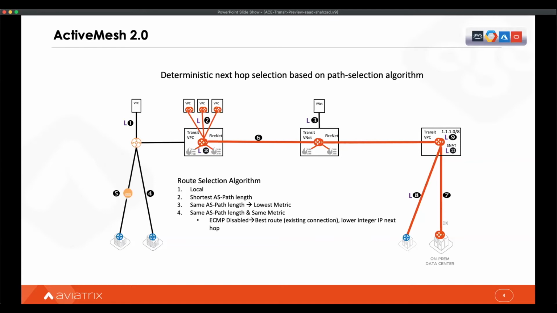So if we happen to apply the configuration on the 10.1.1.20 router first, then at that point, Aviatrix gateways is not going to change the best route selection because it already received the best route. Even though the integer of the next hop is higher, we are going to keep it as is. And the reason why, because we really don't want to disturb any traffic. But if we are going to receive the same route at the same time, then at that point, we are going to use the lower integer IP next hop value.